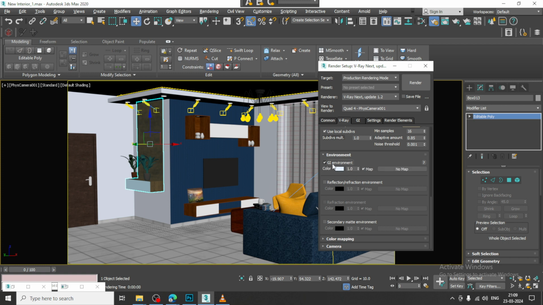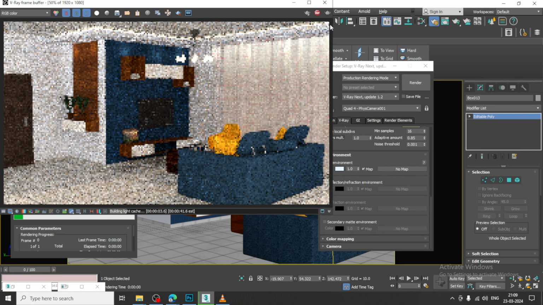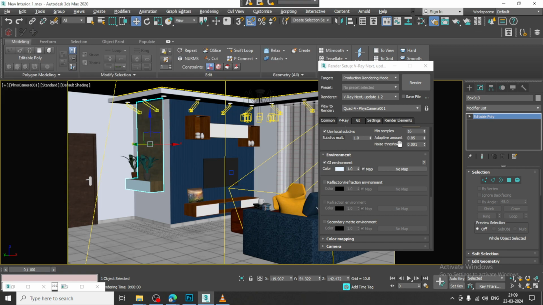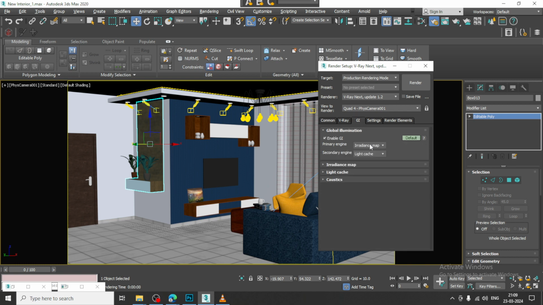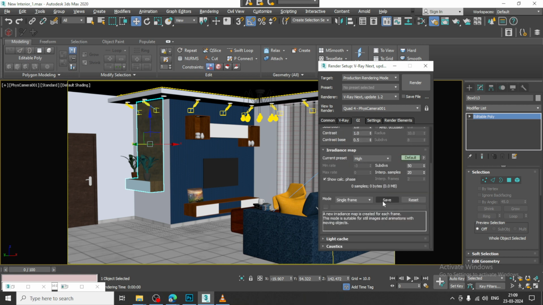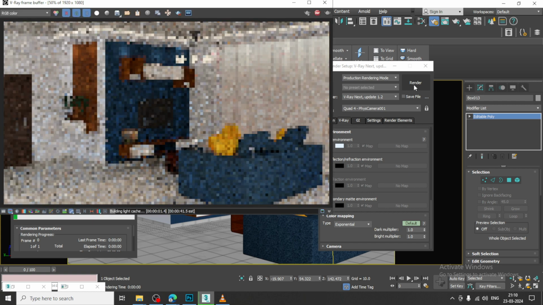Environment, if needed we can keep this as a GI environment. If you're adding a GI environment, it's going to be very bright, so you can just turn this off. I'll make the color mapping exponential, keep this as irradiance map and light cache, that's the secondary bounce. Make this medium, 150 by 50 over here. Let's render it once again.